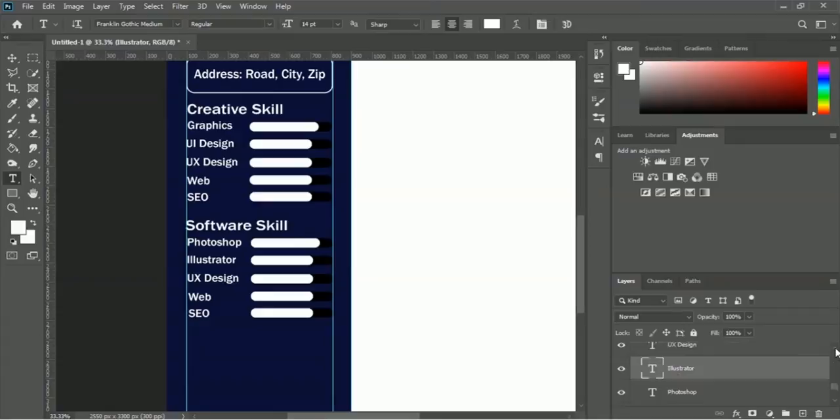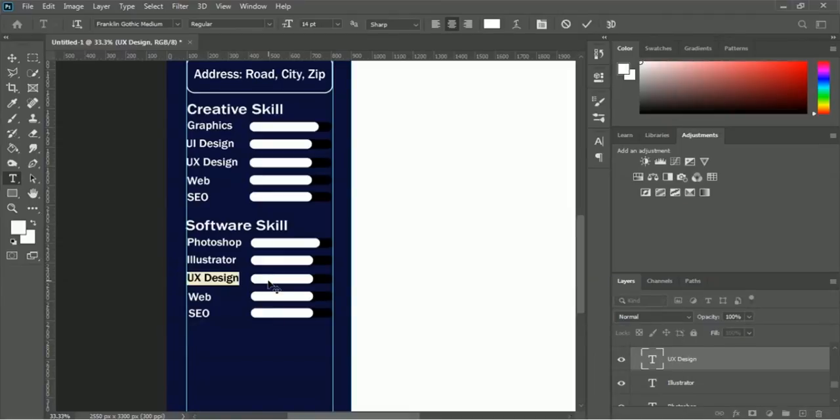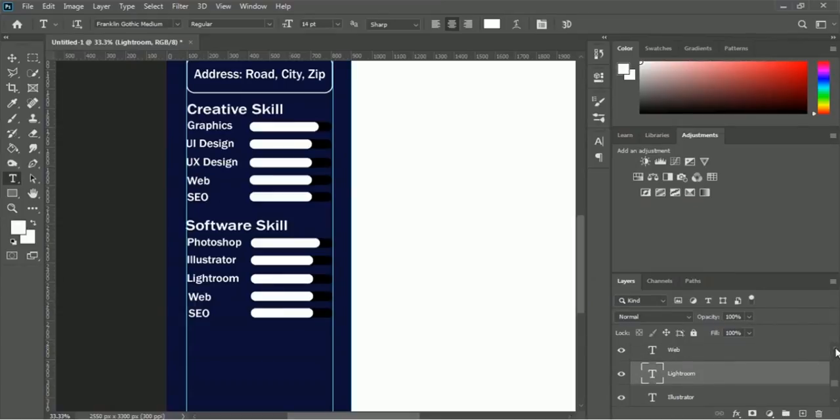Now we will add the Lightroom software skill. Therefore we have to select this UX design layer from here, and then we will change the text. Let's write Lightroom. Okay, so let's hit the tick mark, and we have to change the names for these two things. We will write InDesign and Adobe Premiere Pro.